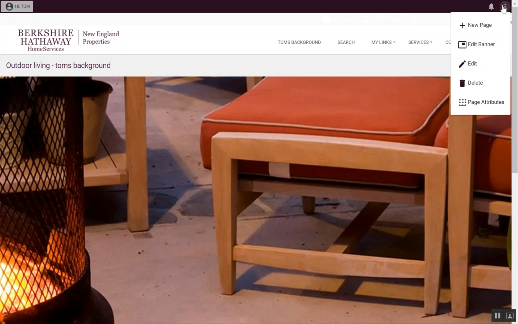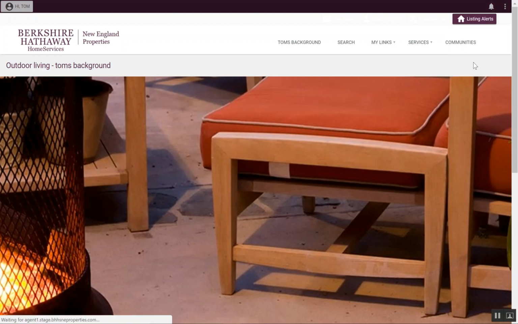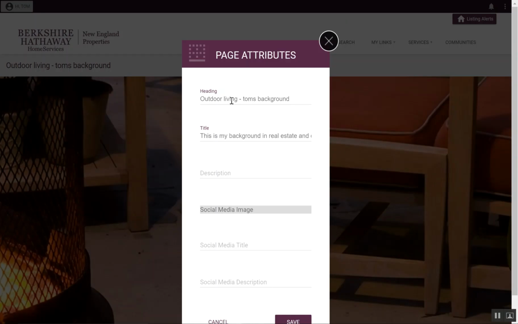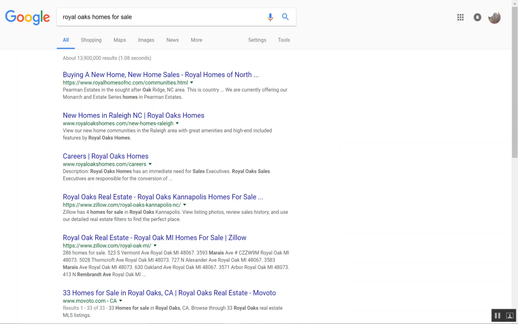So here we go to Settings, we go into Edit, and then from there we go to Page Attributes. So I'm going to flip between a couple of different tabs to show you how this works. But your heading, in other words, what the tab header for this page is going to be, is Outdoor Living, Tom's background. And that and the page title, where would those show up on Google if this page was actually ranked? Well, when we flip back over to our Google, that would be what this is.